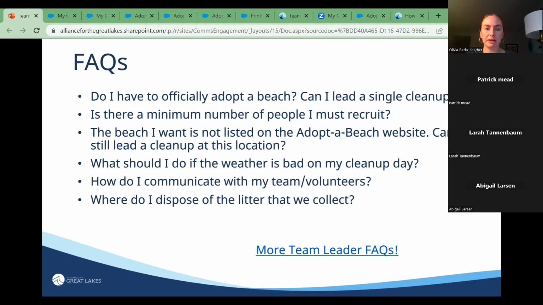The next question, is there a minimum number of people I must recruit? No. So our cleanups happen with all sizes of groups. Some people will just go out on their own, just one person, and sign up and collect data, that's totally fine. We totally appreciate any size group going out there. There are sometimes maximum numbers, like I mentioned earlier, depending on the landowner, park district, depending on the beach size, things like that. But there's no minimum number.